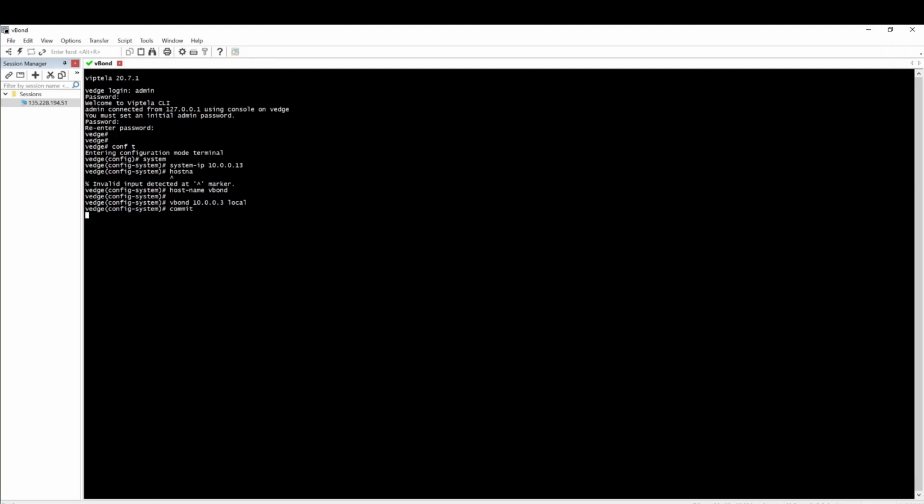So I'm gonna do the commit. Okay, now this. I missed the organization name, so I need to configure the organization name. It should match in all the devices. So organization name. Then I'll do the commit.